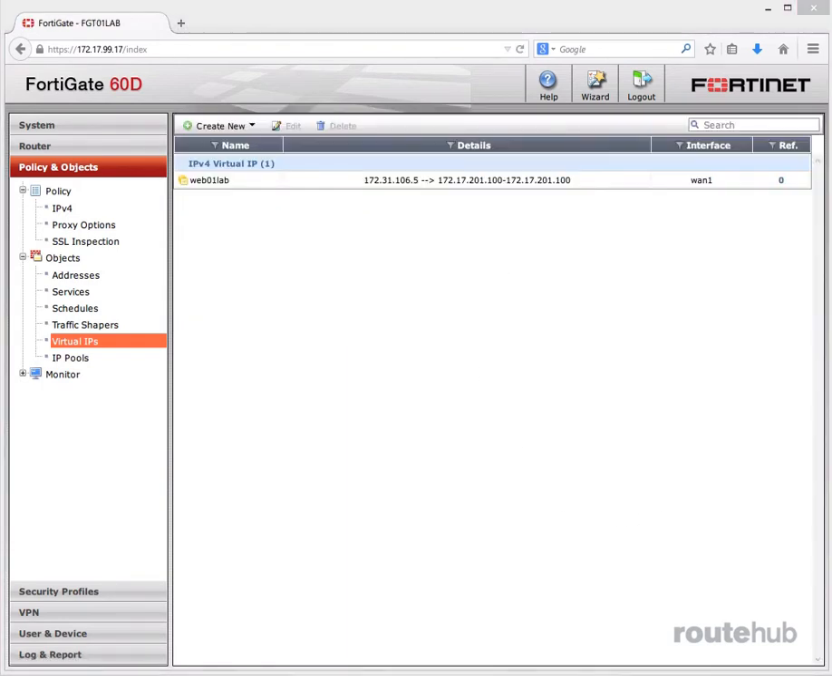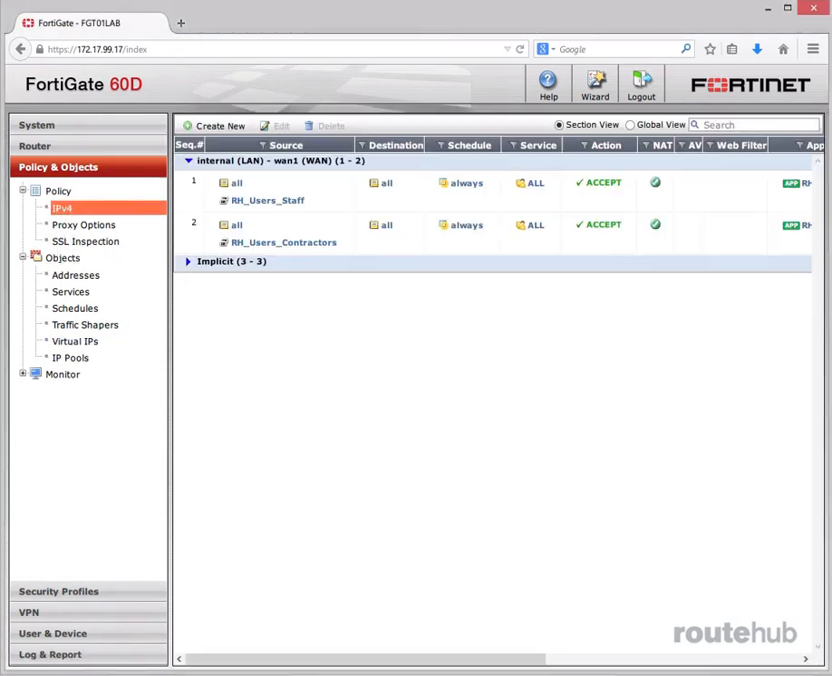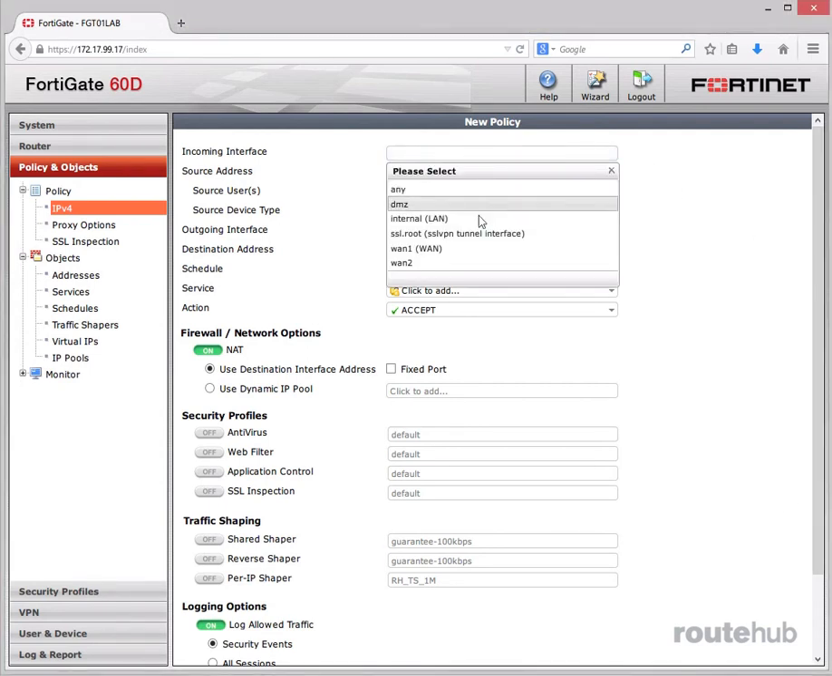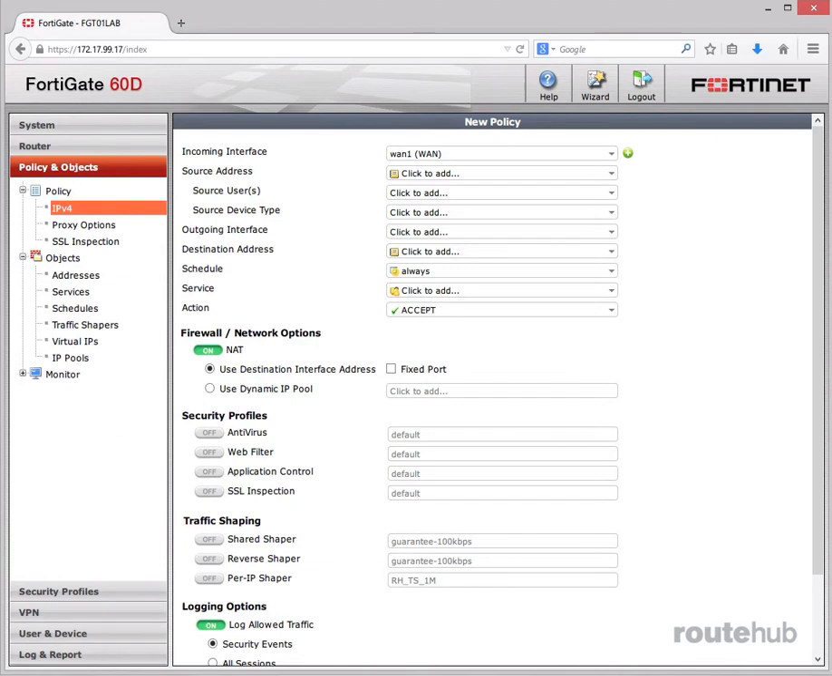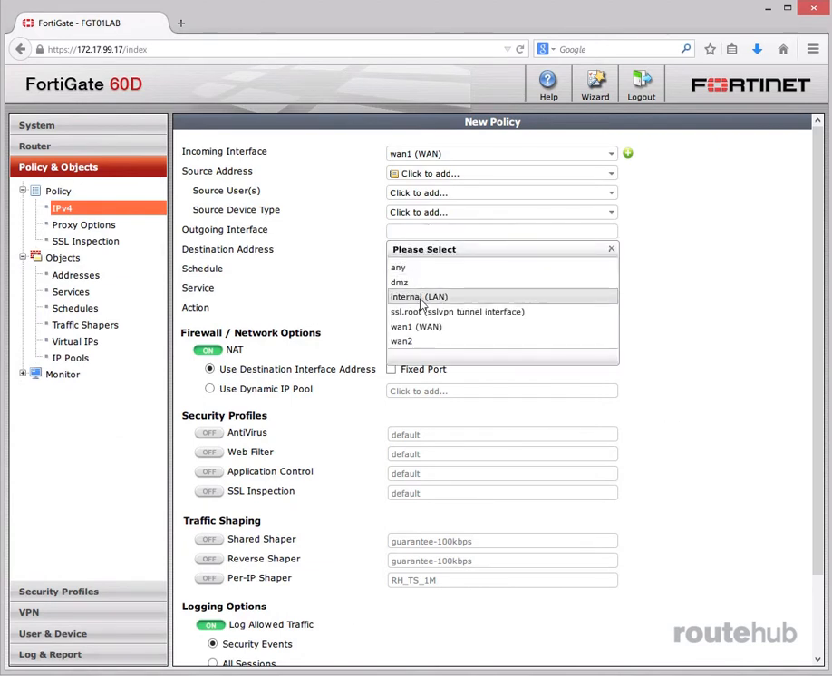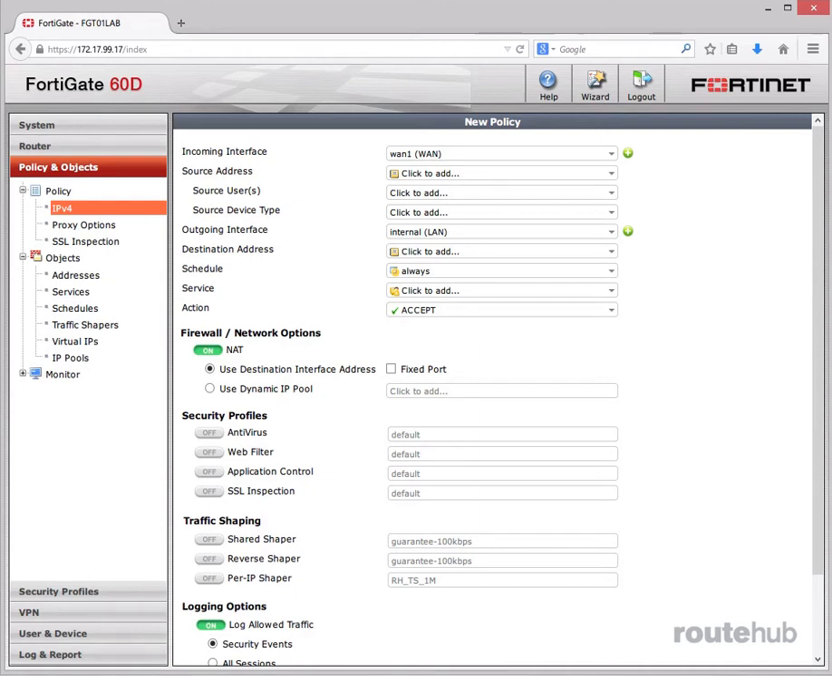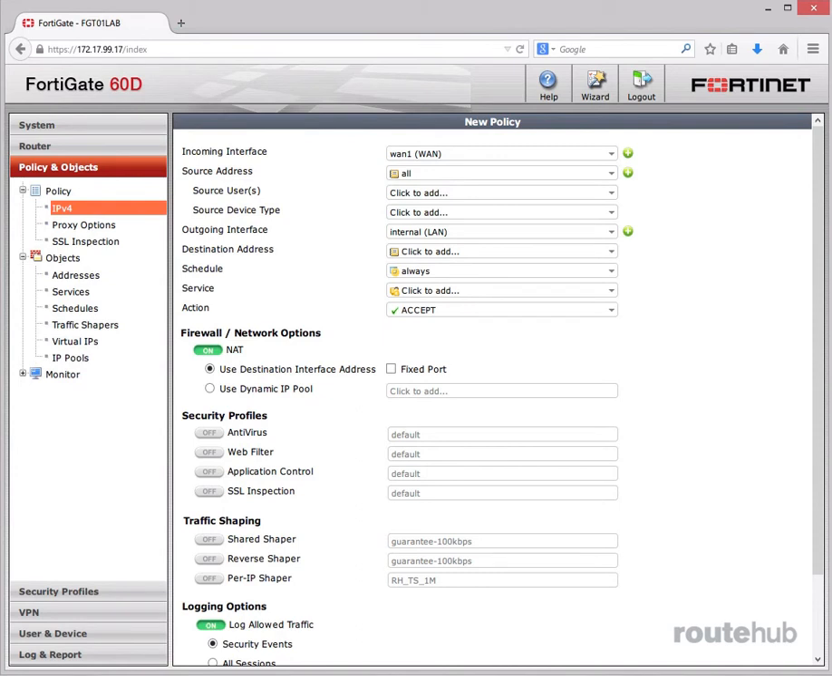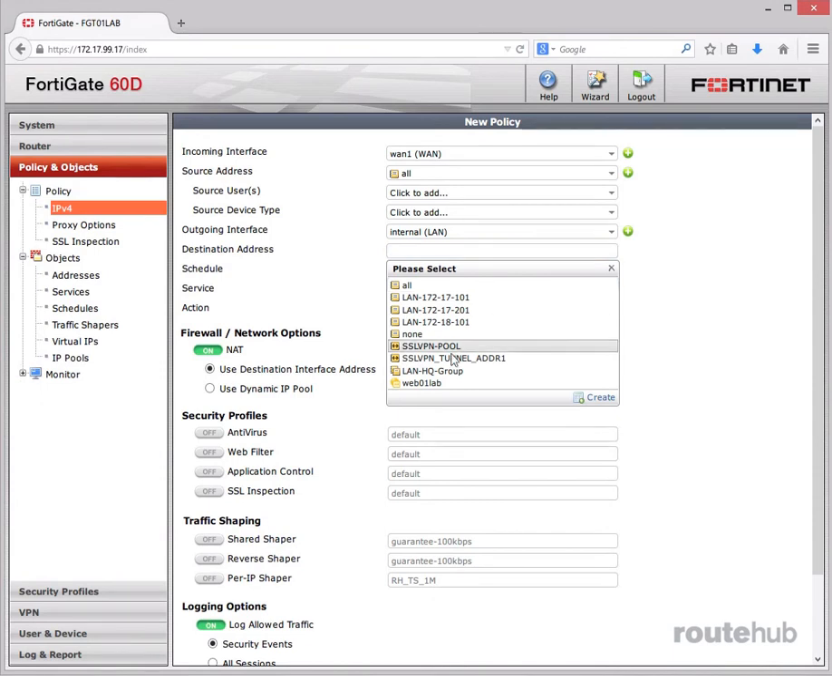Now let's go to our policies page. So we'll go up here to IPv4 and we will add a new policy. The flow for this policy, it will start from our internet into our internal network. That means that the incoming interface this time will be our WAN facing interface. And the outgoing would be the LAN internal interface. The source will be any IP on the internet.